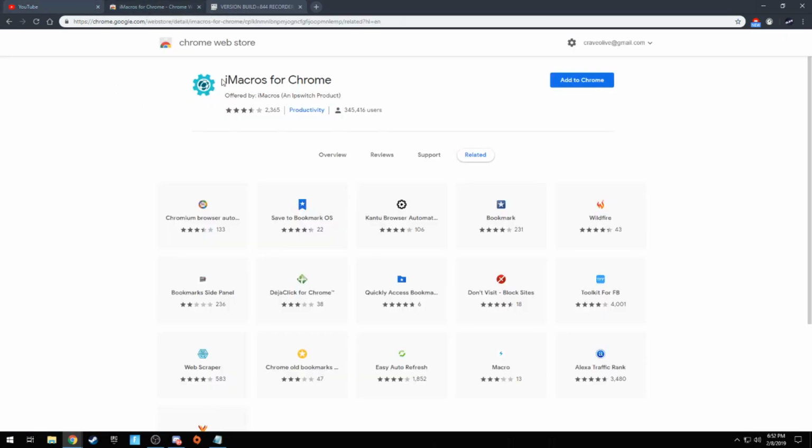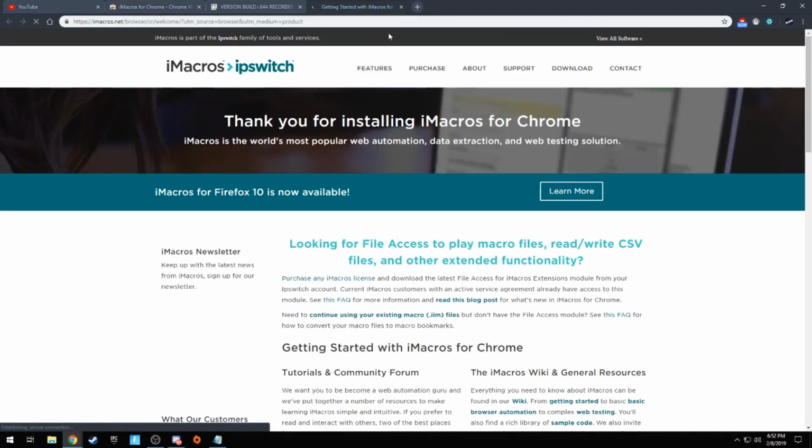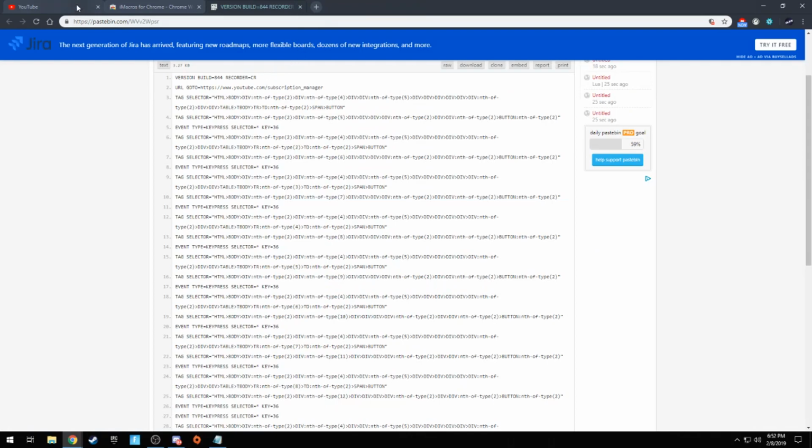So first off, you're going to want to download iMacros for Chrome. There'll be a link for this website down in the description. Simply just click Add to Chrome, and then Add Extension. And then after that, it'll download real quick, and then it'll open up this website, but you don't really need it, so you could just exit out.